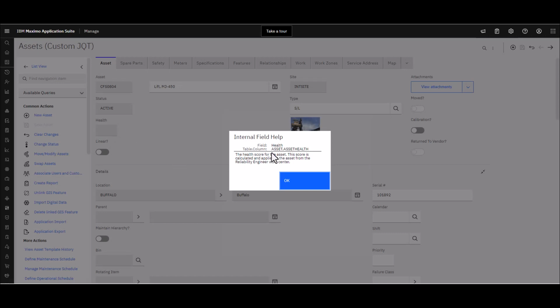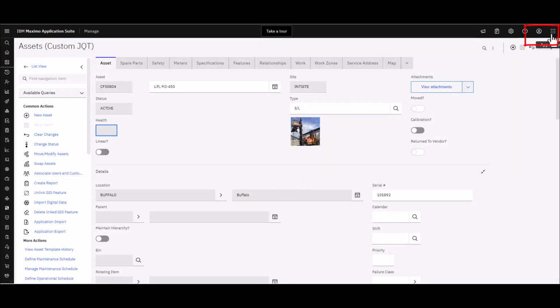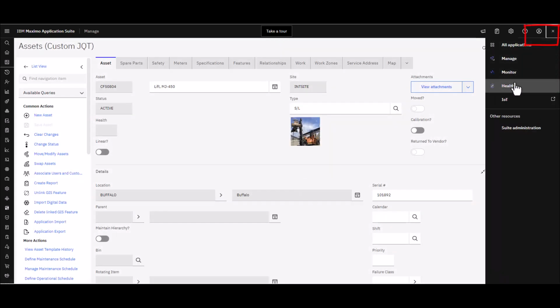You can see that it is definitely a field that is in the asset table, and there is a description there for you. And I might mention that it says the information is coming from the Reliability Engineer Work Center. Well, that actually means the health component of Application Suite. So let's go look. I'm going to click OK. I'm going to come over here to the upper right, 9 dots, click on Health.